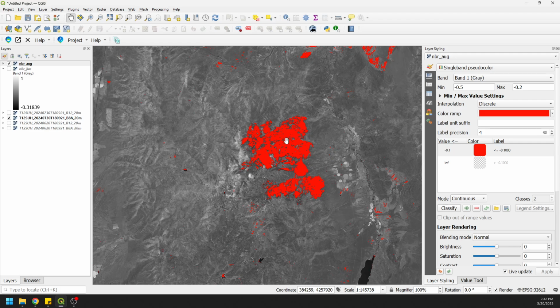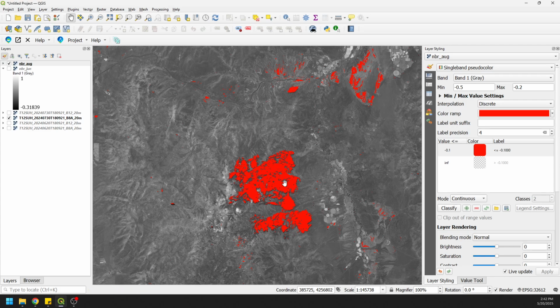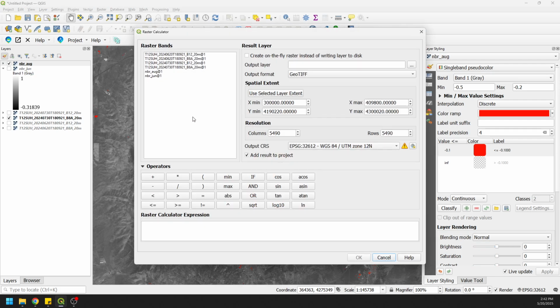Okay, so we've kind of put this here to show we're displaying our burned areas, just with the NBR. What I want to do is take this and make it its own layer. To do that, I'm going to use raster calculator again. So let's go raster calculator. And we want to grab NBR August, and we want to say where this is less than negative 0.1. Okay. And what this is going to do is give us a raster that is burned and unburned. And I'll show you what this looks like.